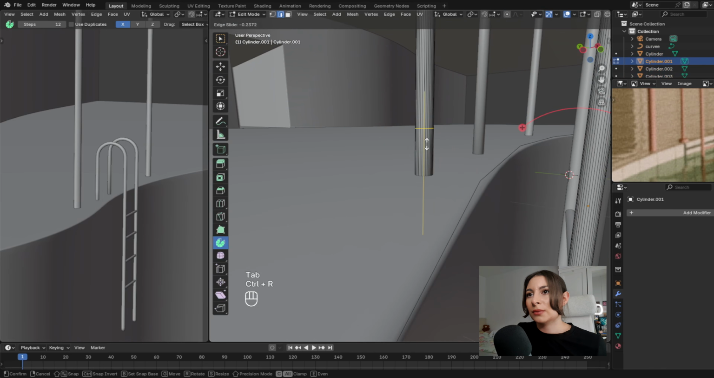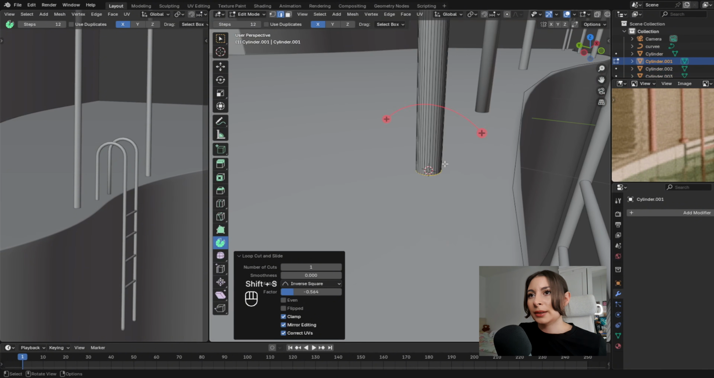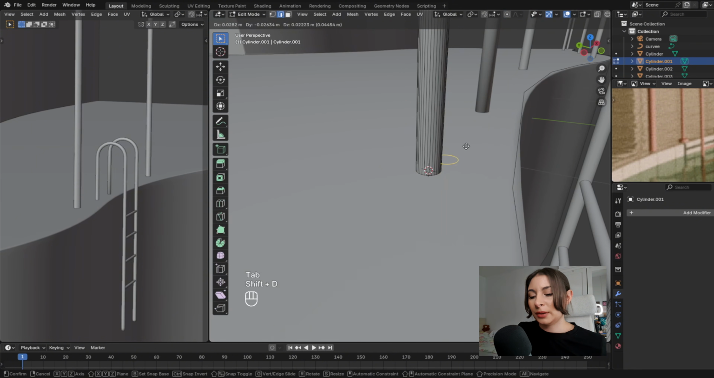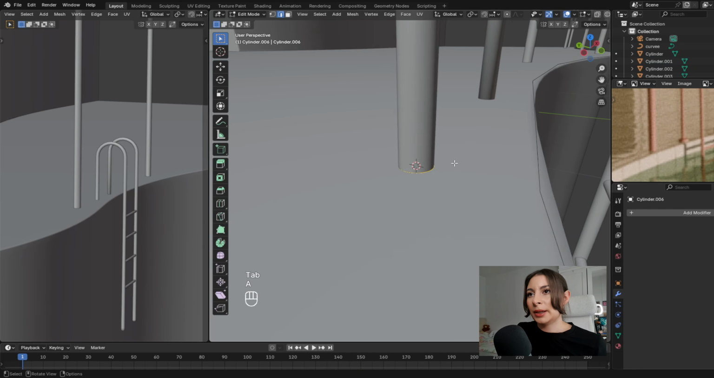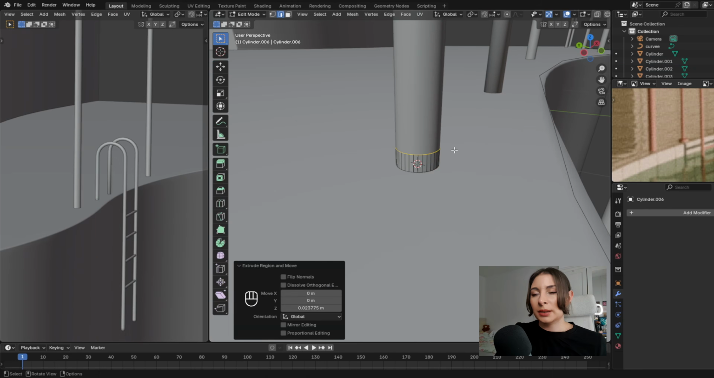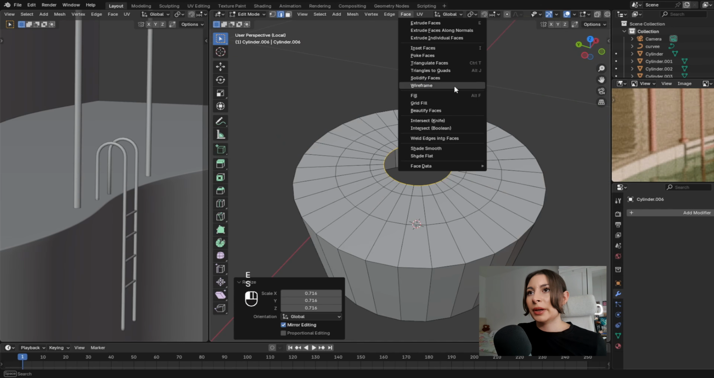So select this, one loop cut here. And Shift S, cursor to select it. Maybe just copy this one what we did before, like this loop cut. P selection. And we have this one. Select everything, E and Z. Let's go to toggle view and E and S. And you can make it like a grid fill, so face and grid fill.